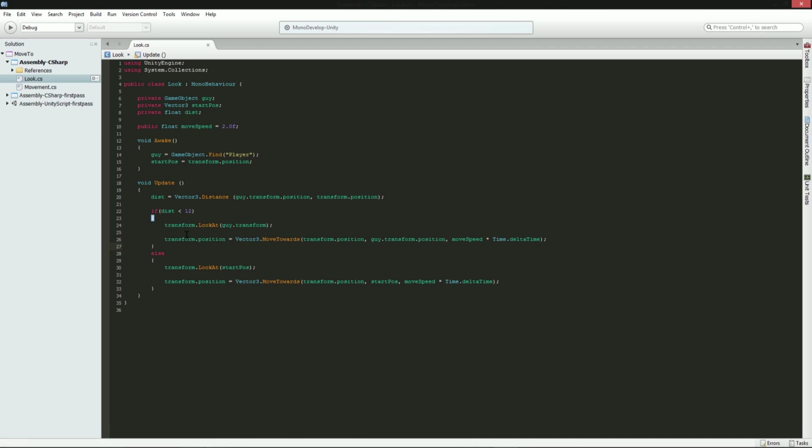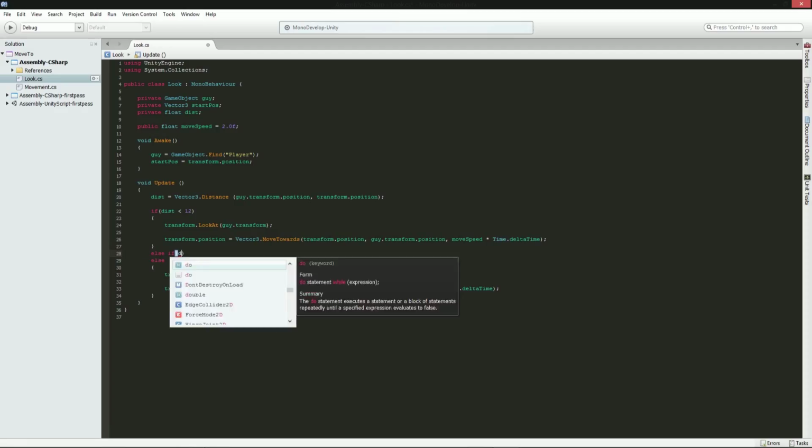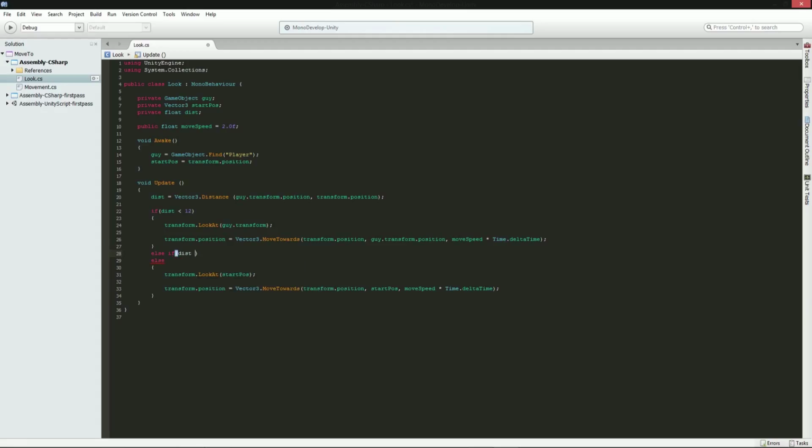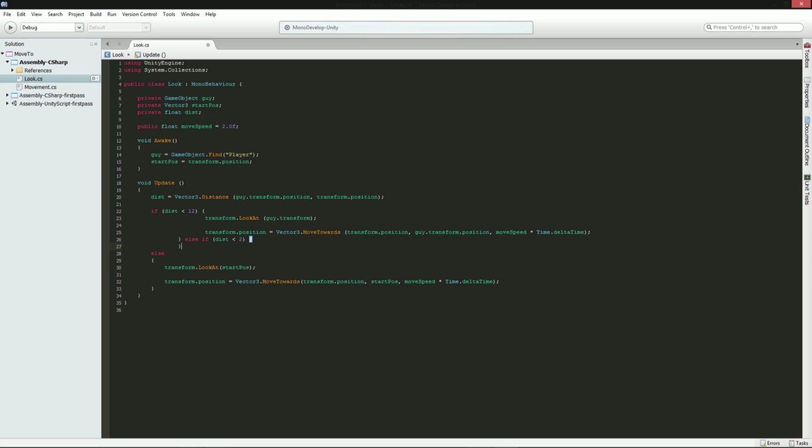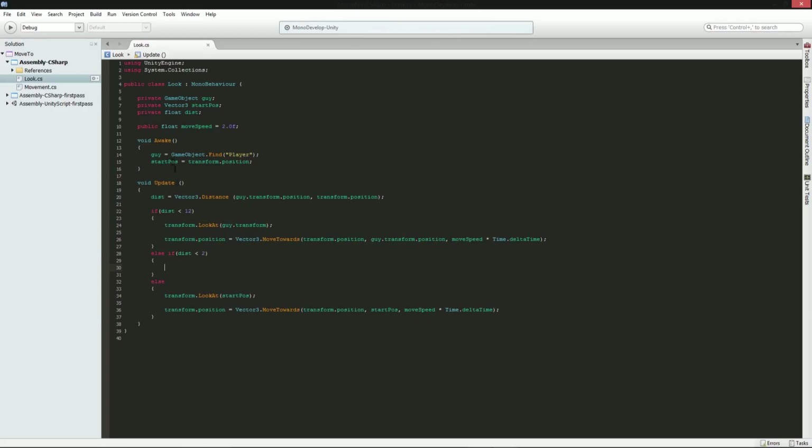So what we want to do next is an else if, and then if distance is less than 2, right? And because we're doing this here, we need to change this one, because distance is less than 2 is also inside of distance is less than 12. And if we put anything in this distance is less than 2, while it's doing this, this will also be happening, right? So what we need to do is use an and, which is just what it sounds like.